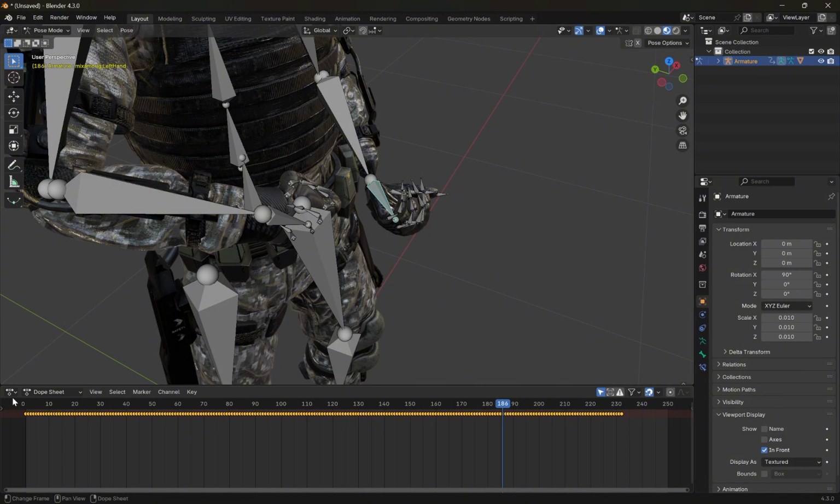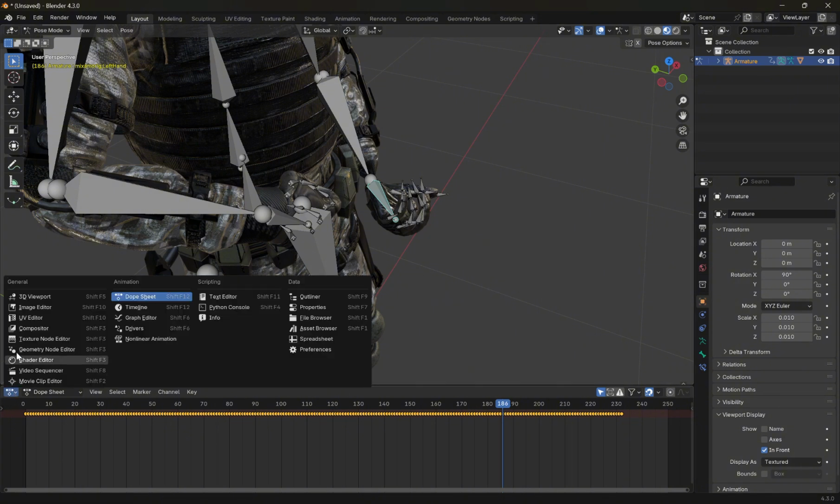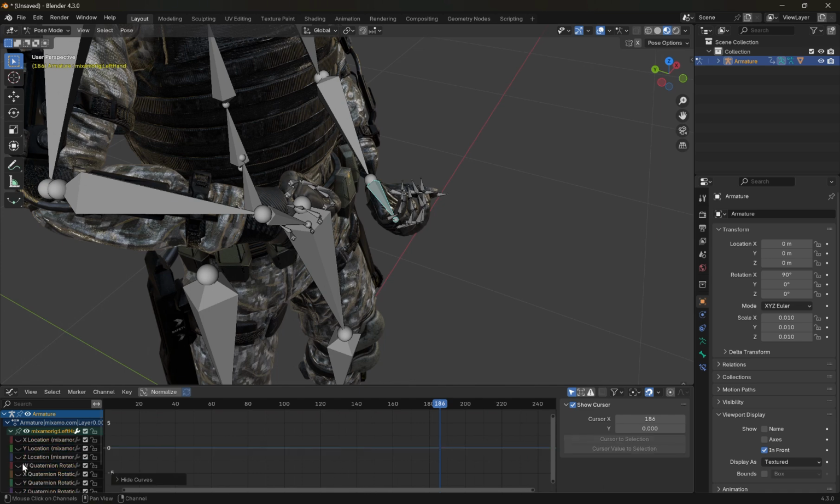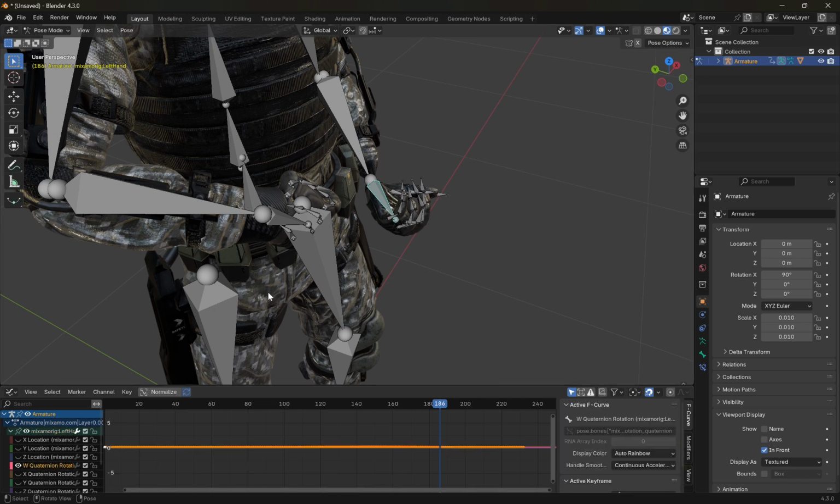So the next thing I'm going to do is head over to the graph editor, expand this, and press H to hide all of them. This is the only rotation we need because of the angle we are rotating with. You might also need to try out other rotations.